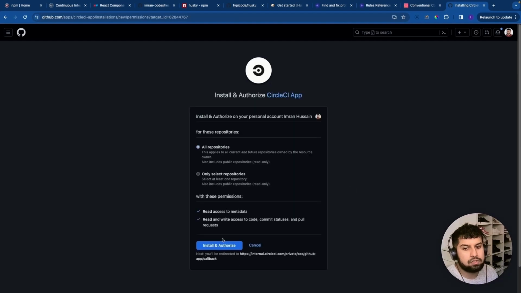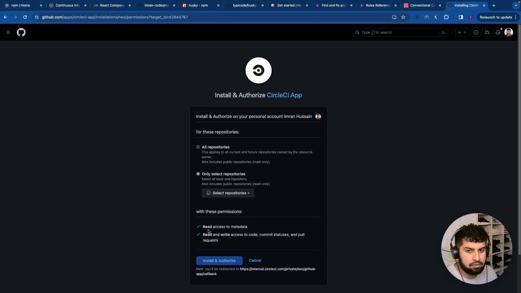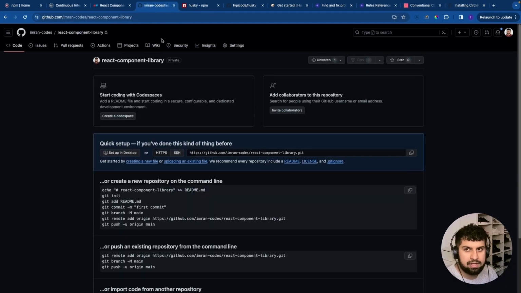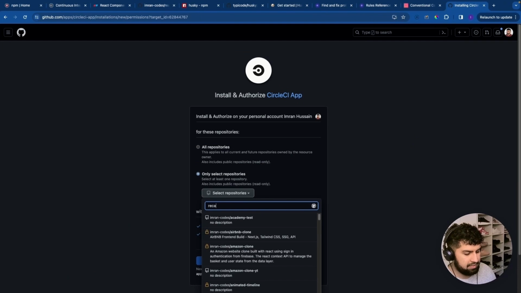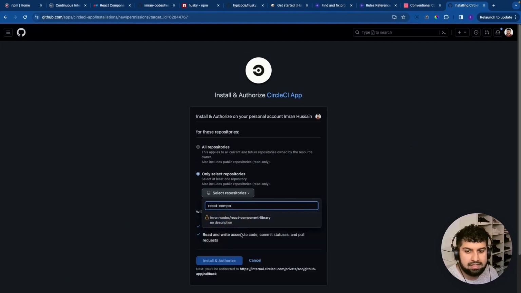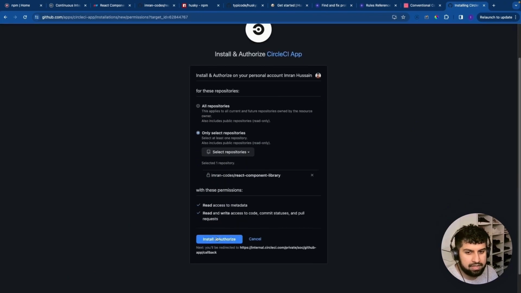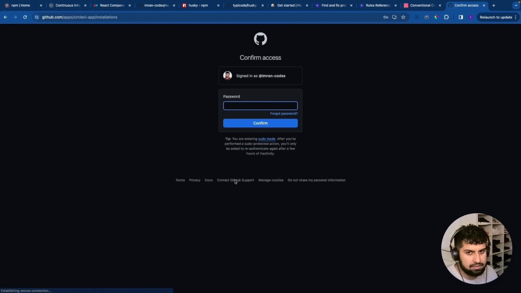And now you can install and authorize all of your repositories or just the one. I'm just going to select only selected repositories. And the repository I want is React Component Library. So let me type that in. And now you can see this is the one. So let me click on it and then install and authorize. And I just need to put in my password and confirm.